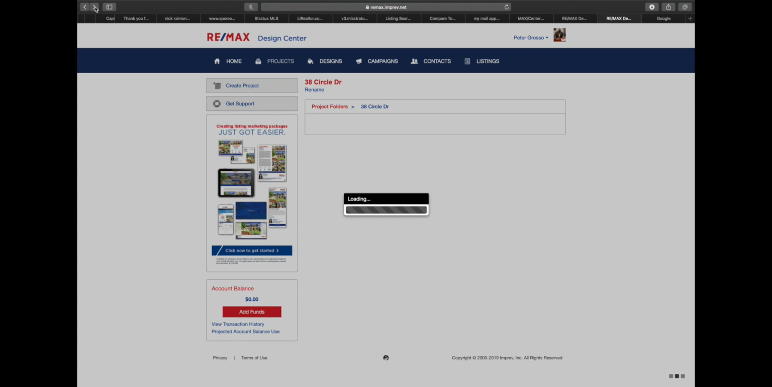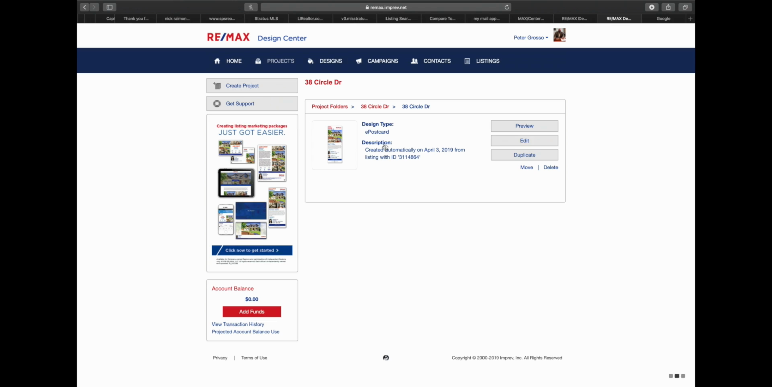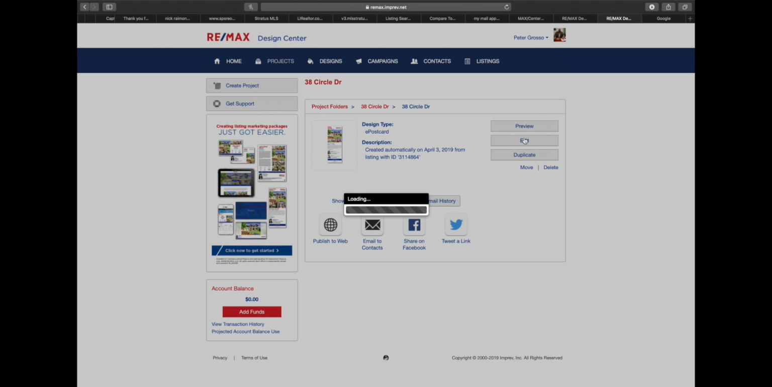Let's go back, and I have an e-postcard. Now, this is something, again, you could share on Facebook. Again, you can edit anything in here, and you can duplicate it. So if you duplicate it, you're making two of them, obviously, because that's what duplicate means. And you do that for the purposes of keeping a base style and then building an alternate style, so you can always go back to that base style.